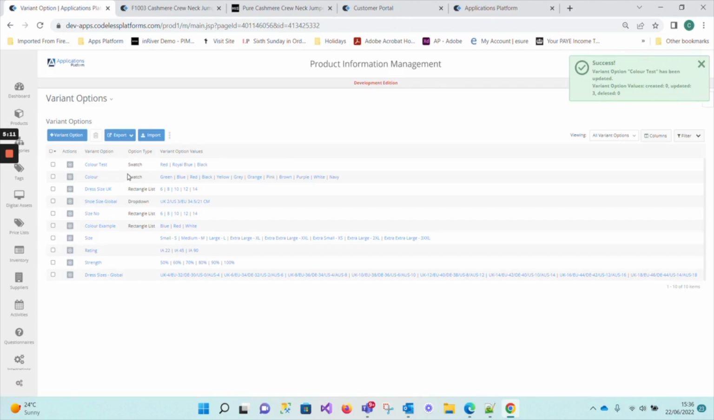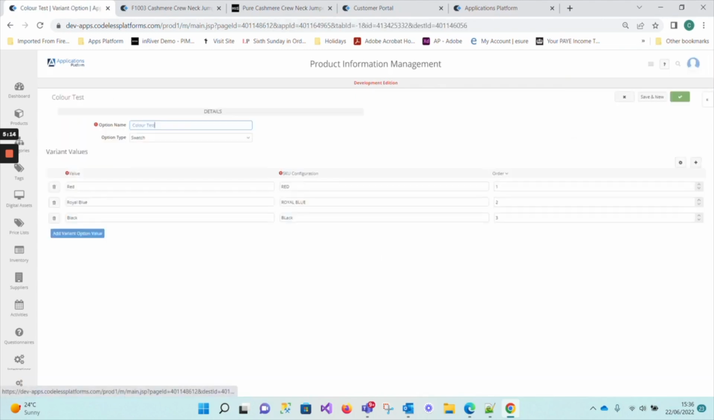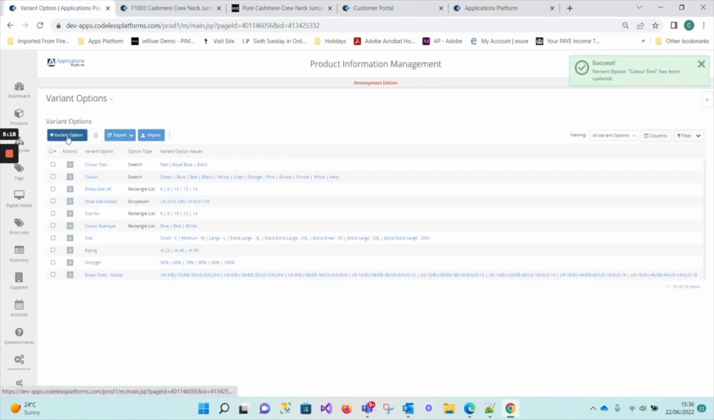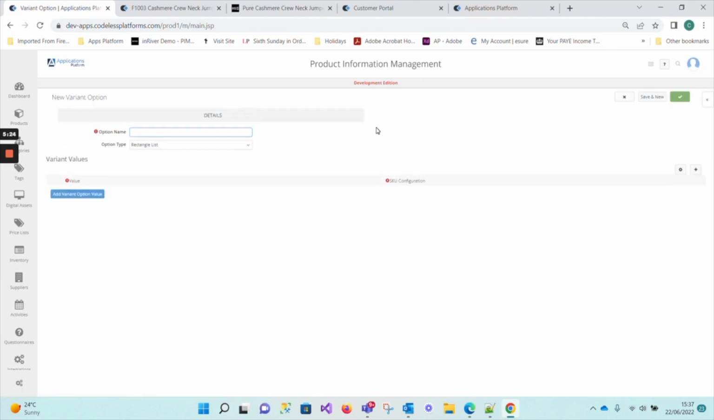So the next one that I'm going to do is a size test. This is, let's say, a jumper size. So we'll just call this size test, so we know what we're going to be selecting. Okay, this is going to be a rectangle list. It could be a drop down or whatever. I can change these at any time.